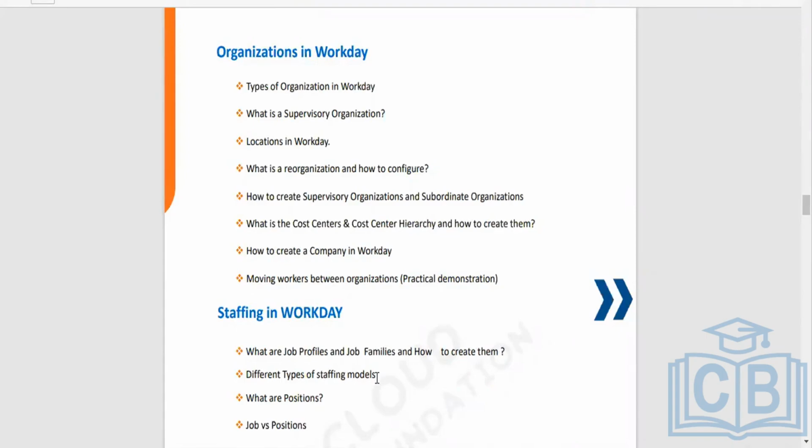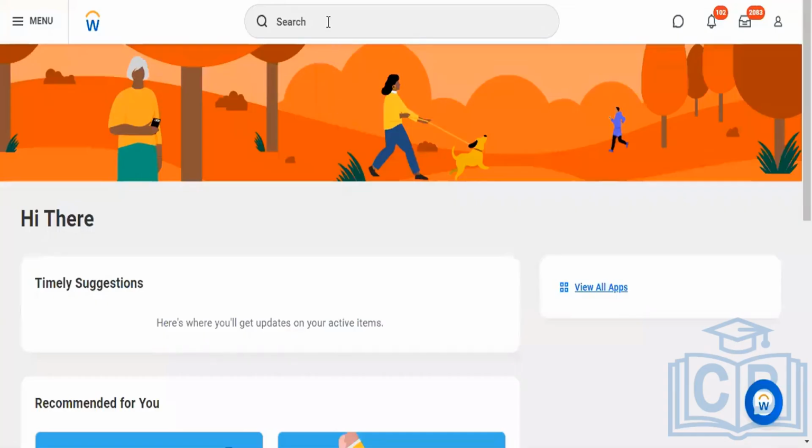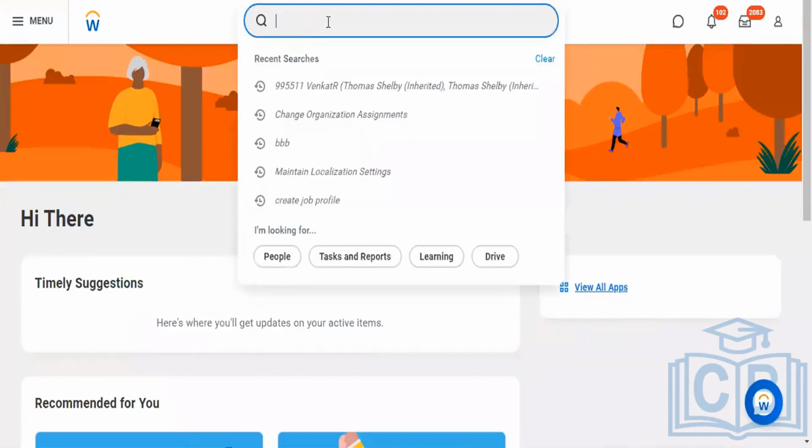Suresh, can you go back to the page you created? First you took Venkat's supervisory organization, and you created a subordinate with Suresh's name. Now Venkat is the supervisory organization and Suresh is the subordinate. Thank you.